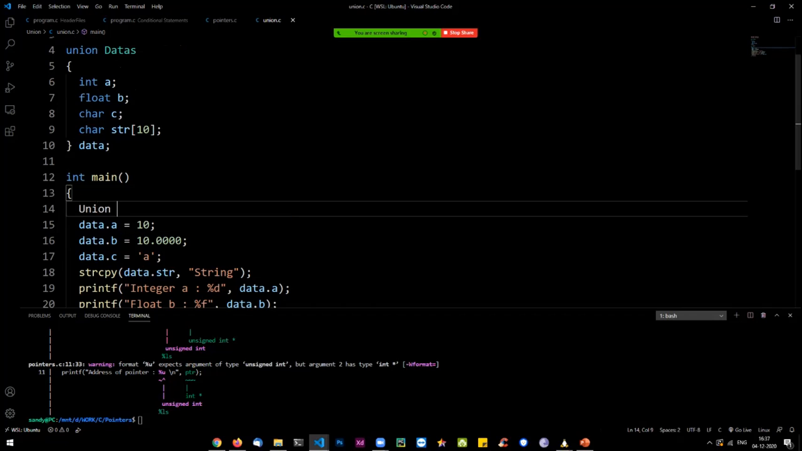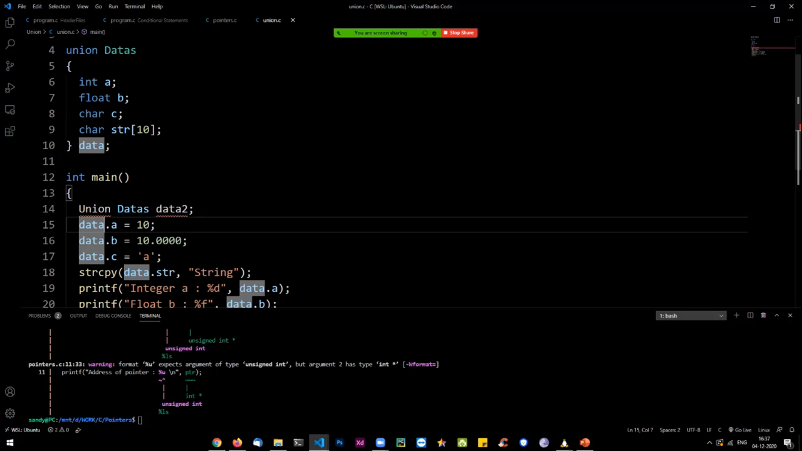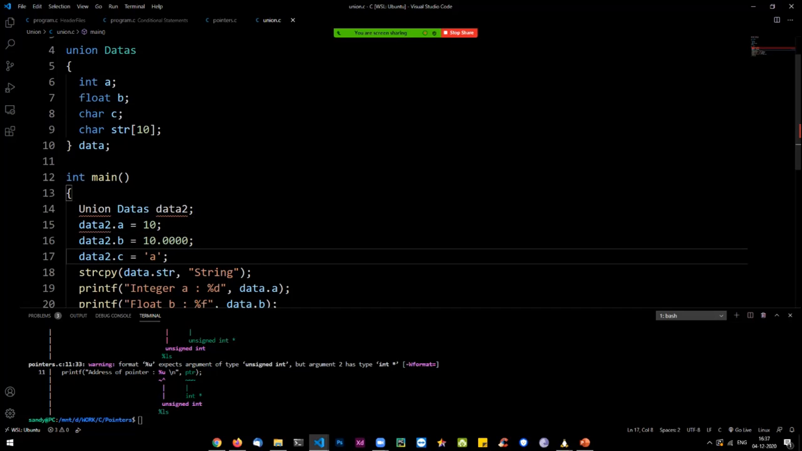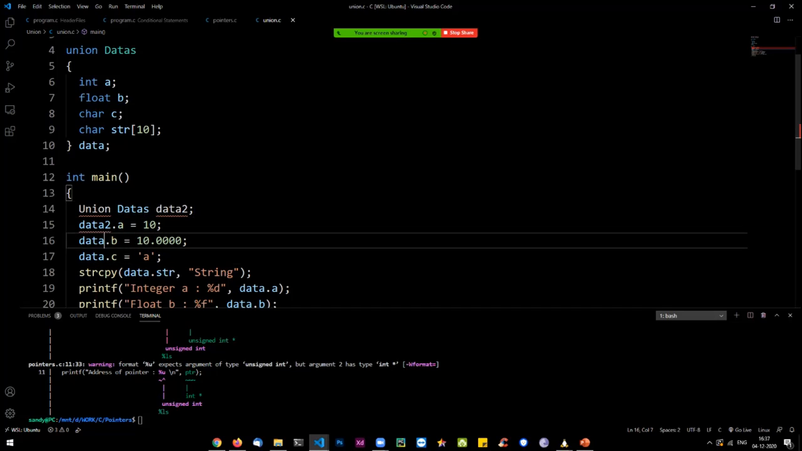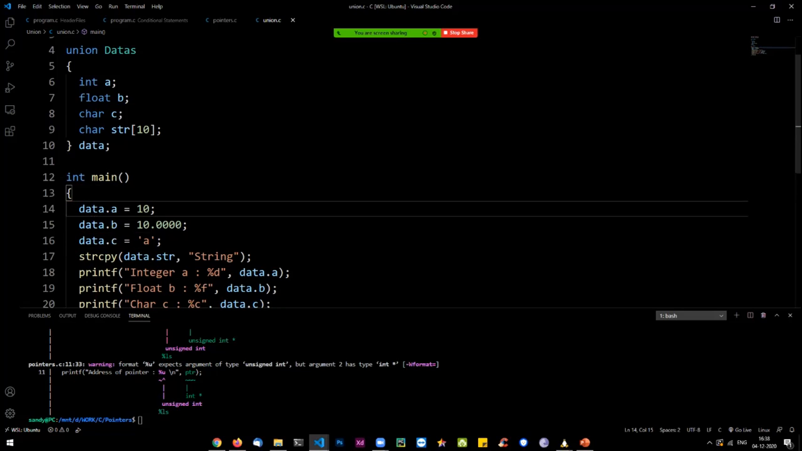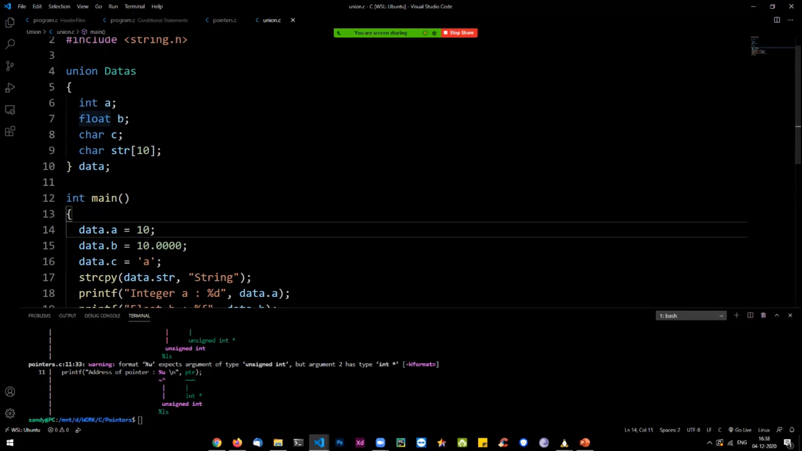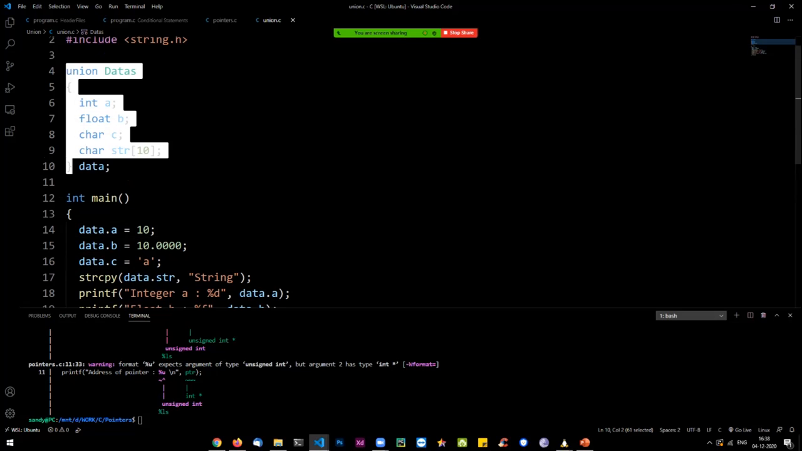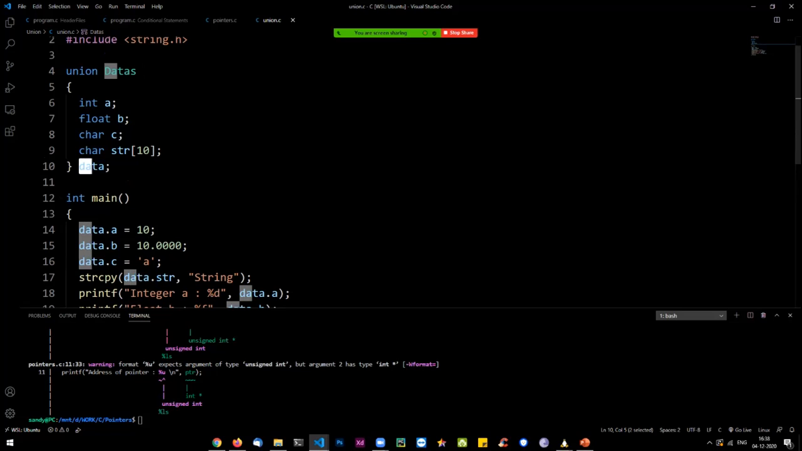Okay, here also we can write union, and what is the name here? Datas, and we can give a new name, something called data2. Okay, and I can call it as data2. This can also be done. So let's take the previous examples. So what happens here is, I created a union, and this is one of the variables.